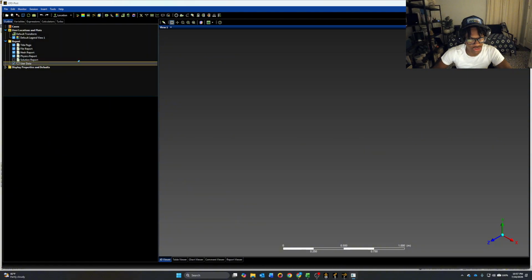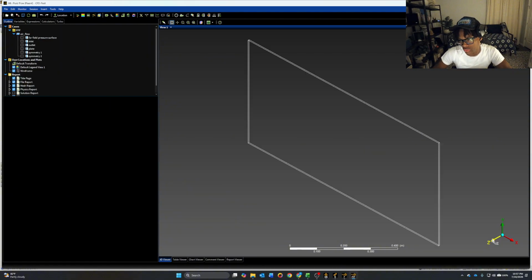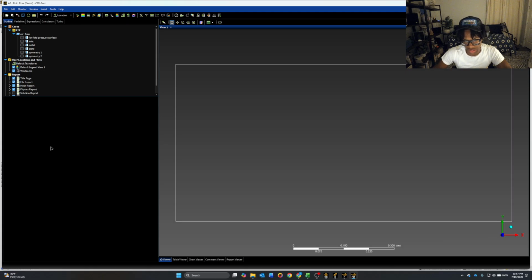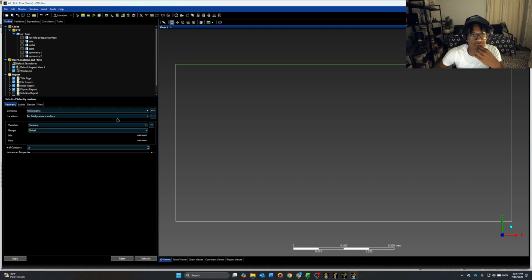In results, the first thing that we need to do is create two lines because we need to see how everything is looking. But I'm going to show you the velocity and pressure contours first, just so you can also see it in here. So we're going to go to contours. I'm going to do velocity contour. Then we're going to do all domains, and symmetry too.